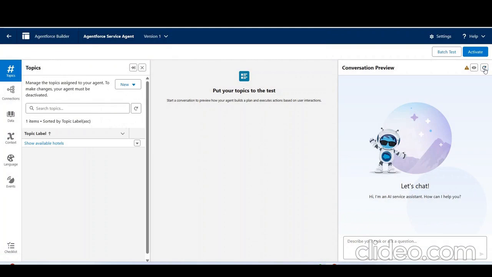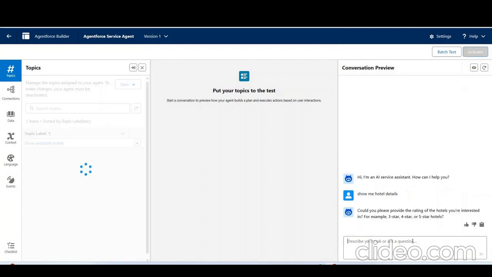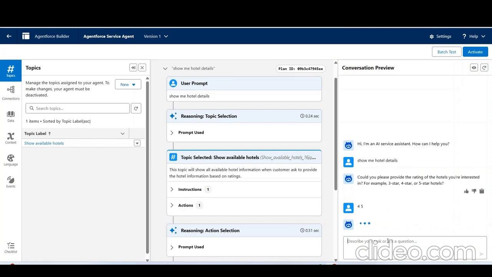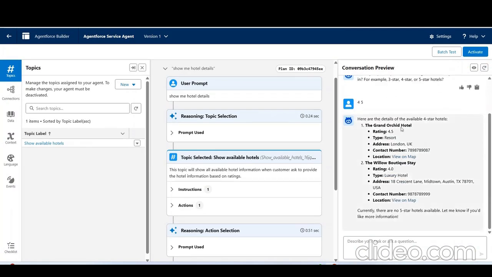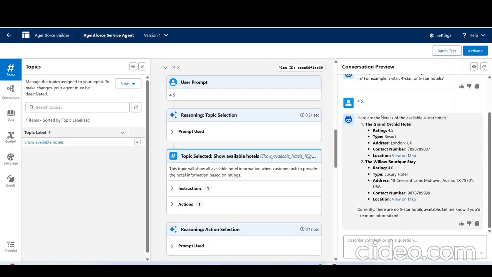Now we can test it. We can say show me hotel details. Simply I am giving the prompt here. Let's see what it will do. It is asking for the rating, so I can provide it. I will say 4 and 5. You can see it has provided the information for hotels which have 4.5 and 4.0 ratings.